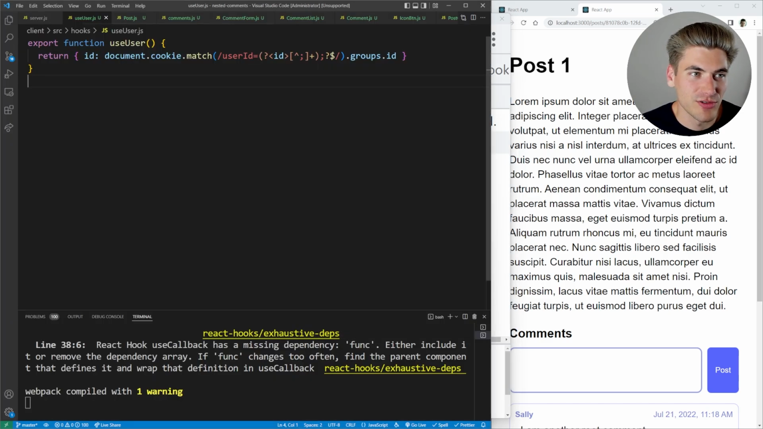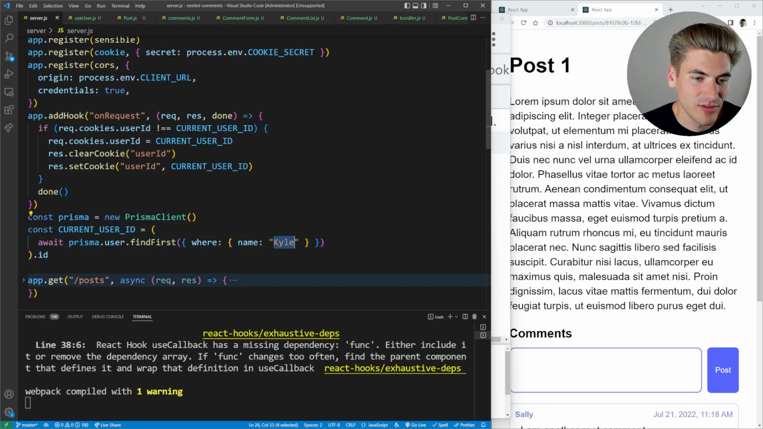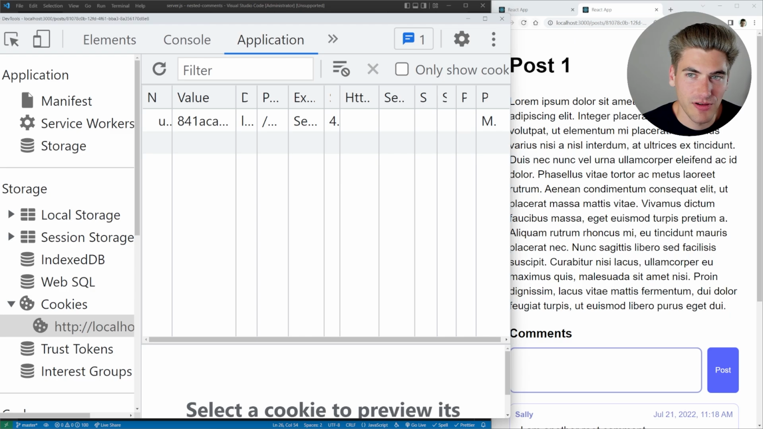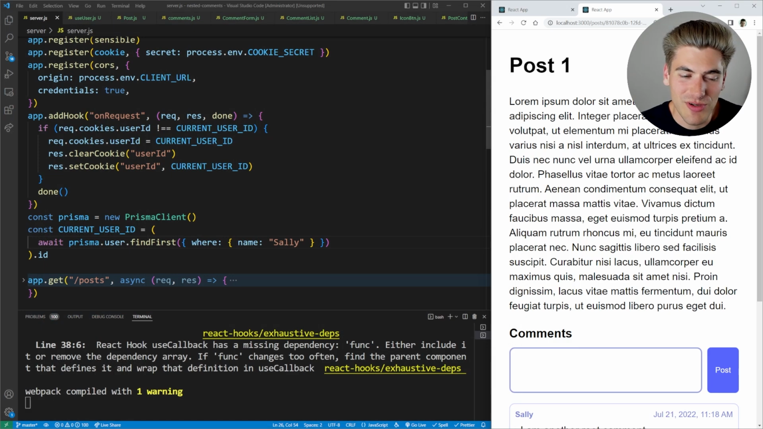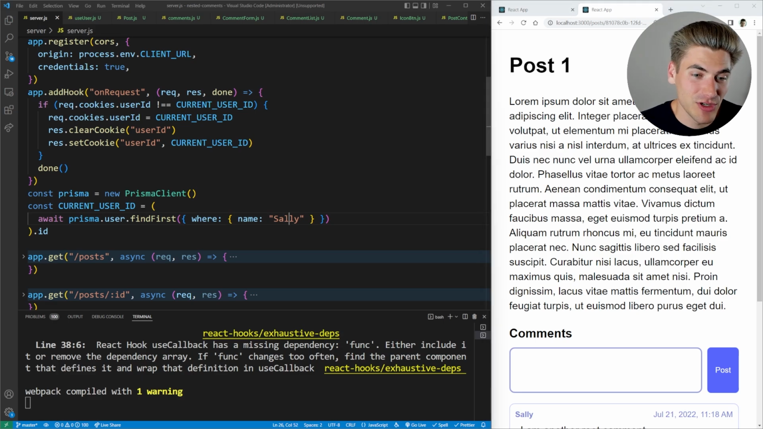Now if we change our user to Sally on our server, just like this, and I come back over here, refresh my page, you'll see that we now have a different value. It's C6D66. So all that this code does is it just allows us to fake that we're logged in as a user. And it's nice because we can just change this one line right here to say that you're logged in as either Kyle or as Sally. So it's really easy to fake being logged in as someone.